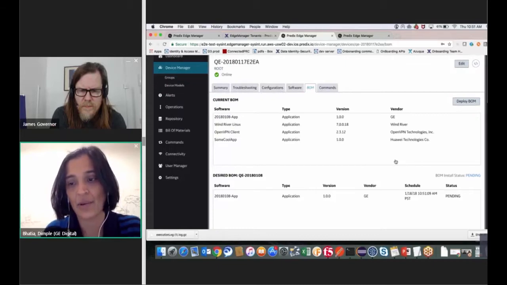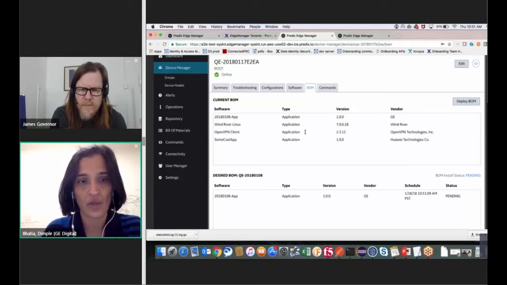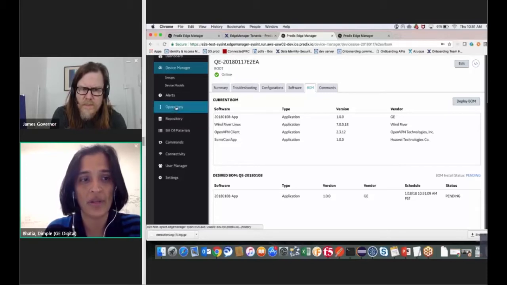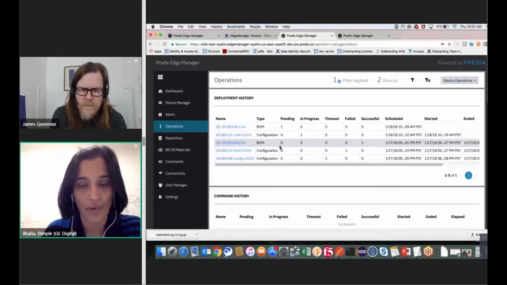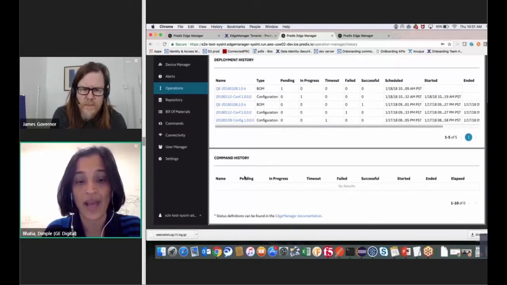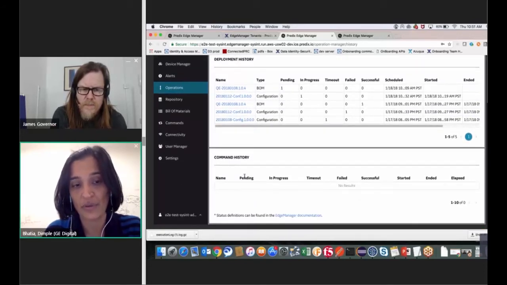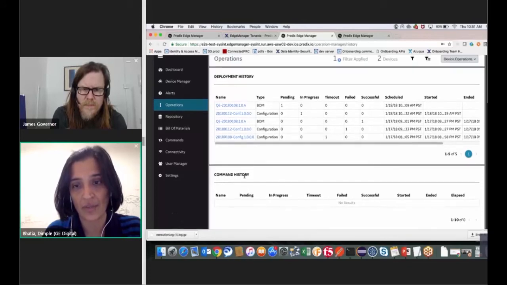As it progresses, you will see that it goes from pending to in progress, and then eventually whether it succeeded or failed. So where do you view the status of your operations? That's on the operations page, and we've segregated it. Once you deploy, whether it's a configuration or software, you can view the details under the deployment history section. When you execute commands, you will be able to view the history under the command history section.